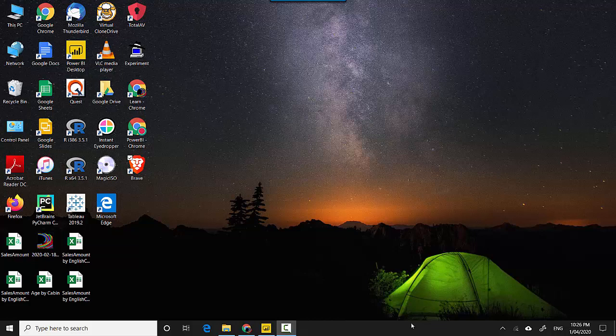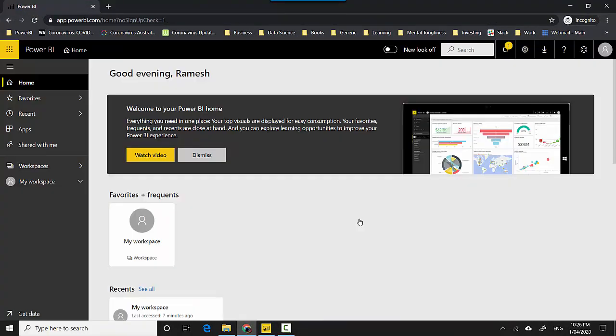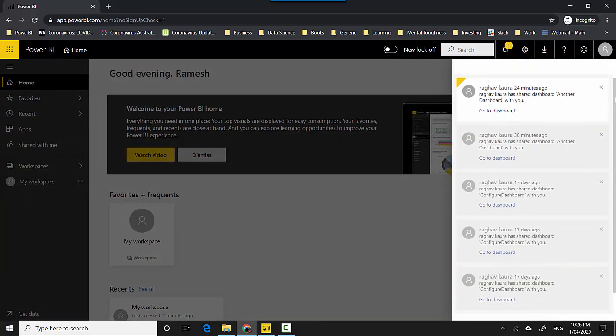So let's start. I'm already on the Power BI service, so I'll sign in. And you can see here when I log in, I can see this yellow color with the notification. So let's just see what I've got. And it's just saying that somebody shared the dashboard with me, which is a new notification. And it's giving me other notifications as well where people have shared reports or dashboards with me.